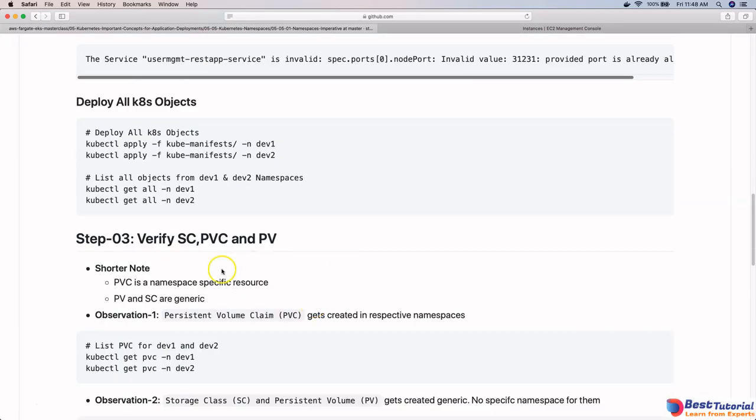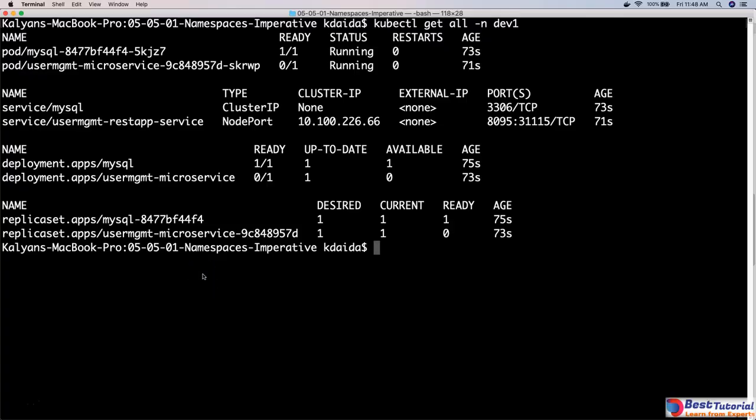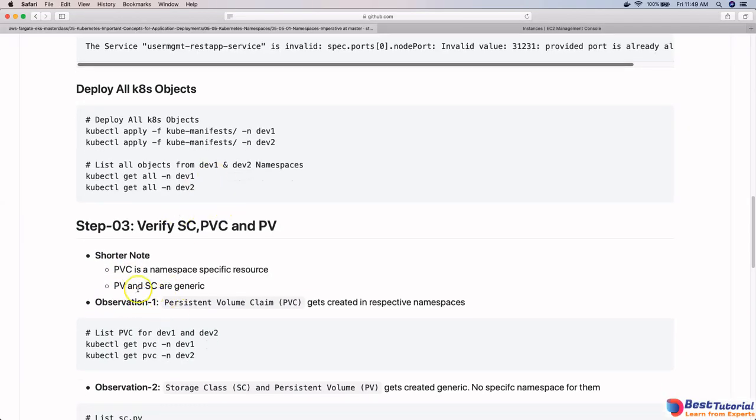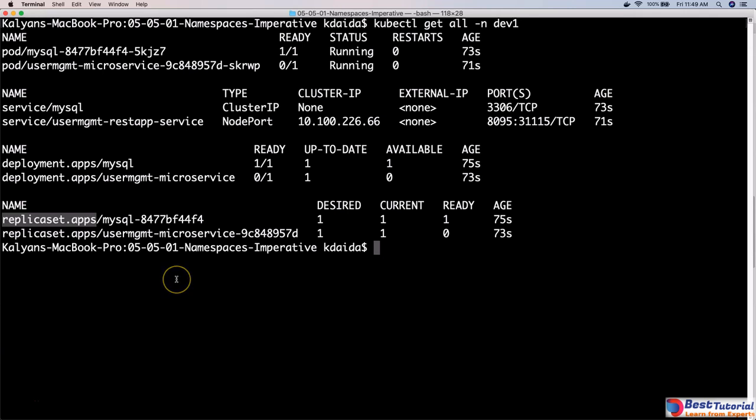Now you can verify a few things here. You have got pod, service, deployment, and replica set. So what happened to storage class, PVC, and PV? Now you need to understand one thing here. Those are not generic objects.